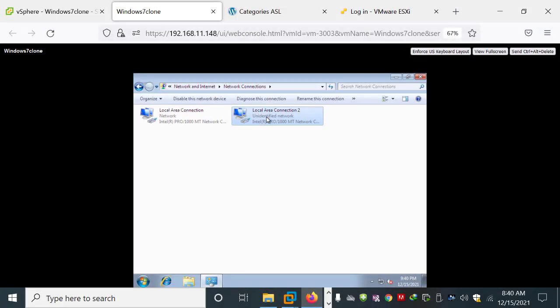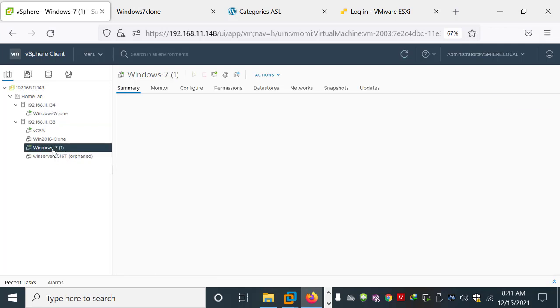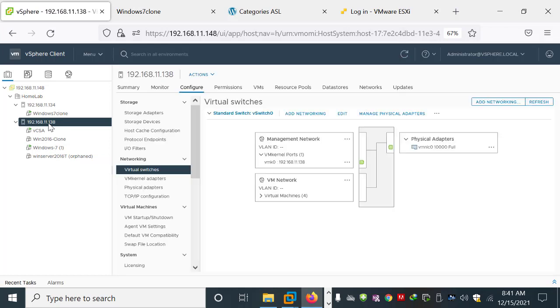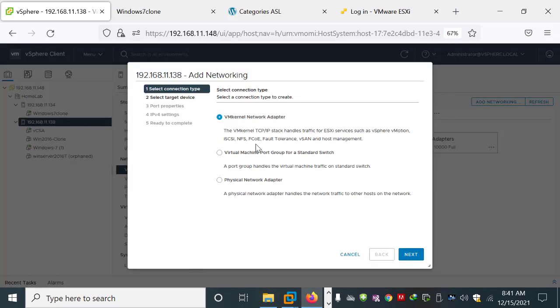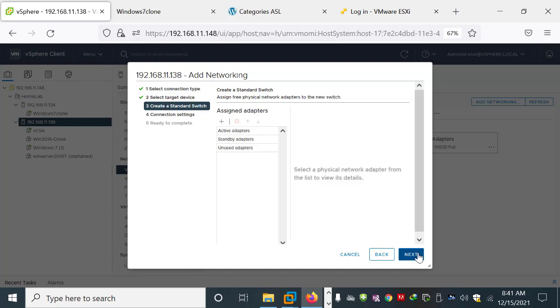So I will perform the same operation on my second ESXi host. I will show you how they communicate through this link. On my second ESXi host I have only one virtual switch, so I have created another virtual switch. Likewise, I go to networking, select virtual machine port group for standard switch, then click next and create new standard switch, then click next and assign any other adapter.